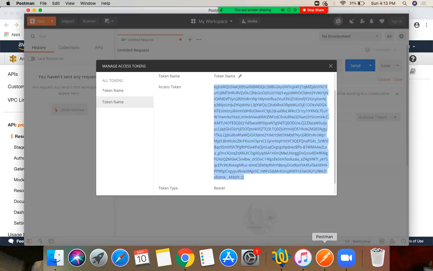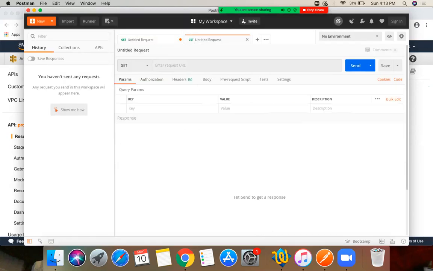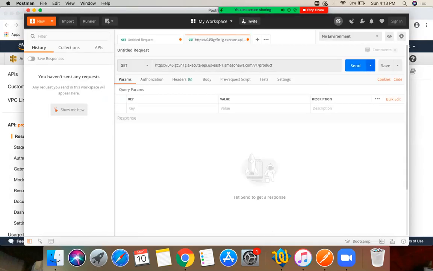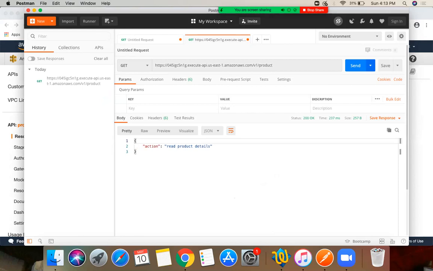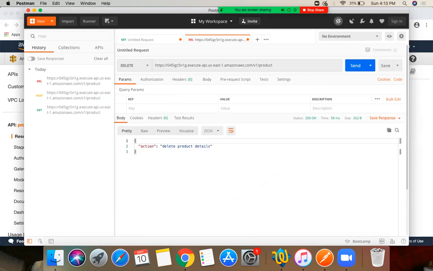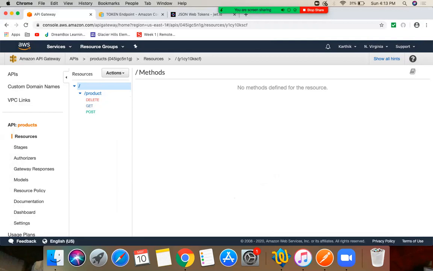and again go to Postman and open a new request. So you put /v1/product because that is the resource which we created, /product. So now you do a get. You get the response as read product details. You change the method to post and do your request, update product details, and similarly you do a delete. You get a delete product details. So the API gateway setup is done.